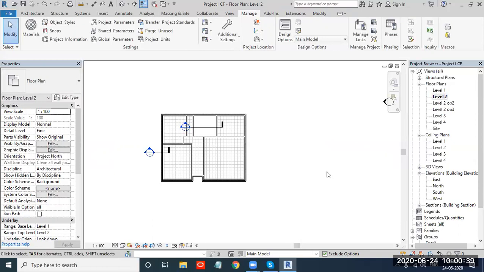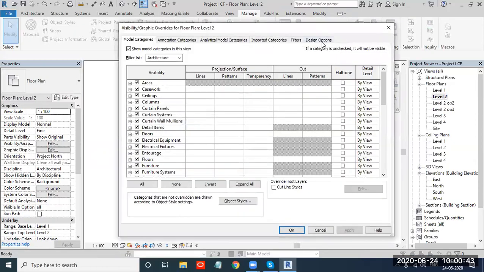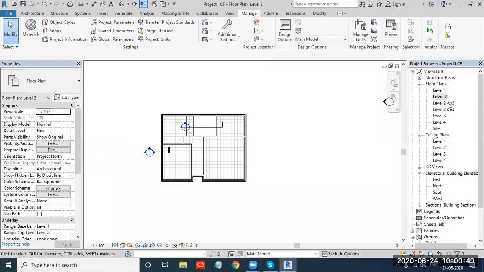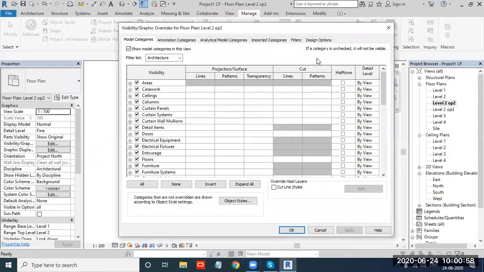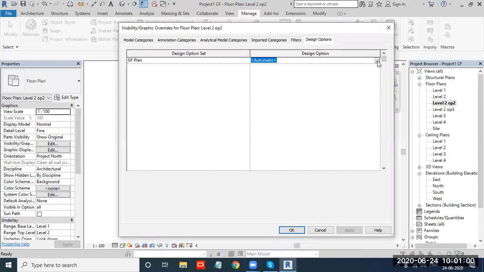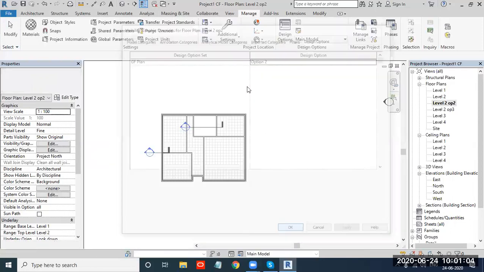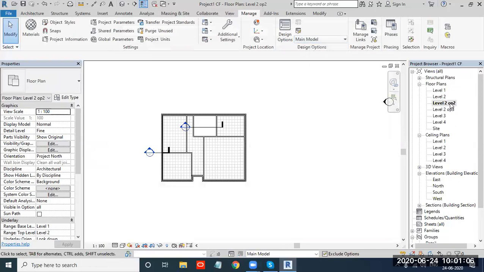So I'll go to each plan view. I'll say visibility graphics, go to design option and specify here that I'm looking for option 1. Okay. All right. Then go to this one. So can you see that? So now I'm creating the main model as that particular option. All right. I'll say here option 2. So when I click on main model in this plan view, I will get option 2.